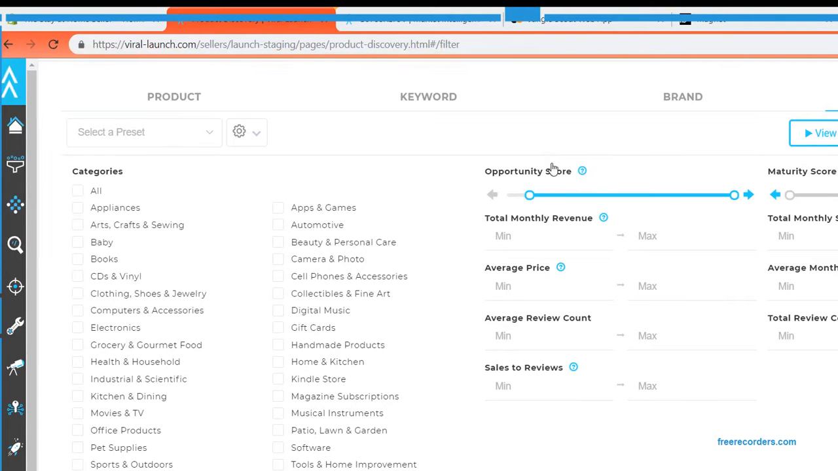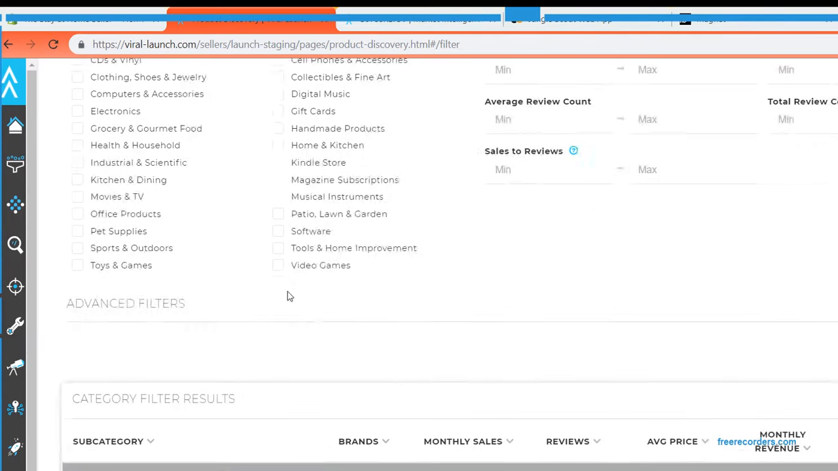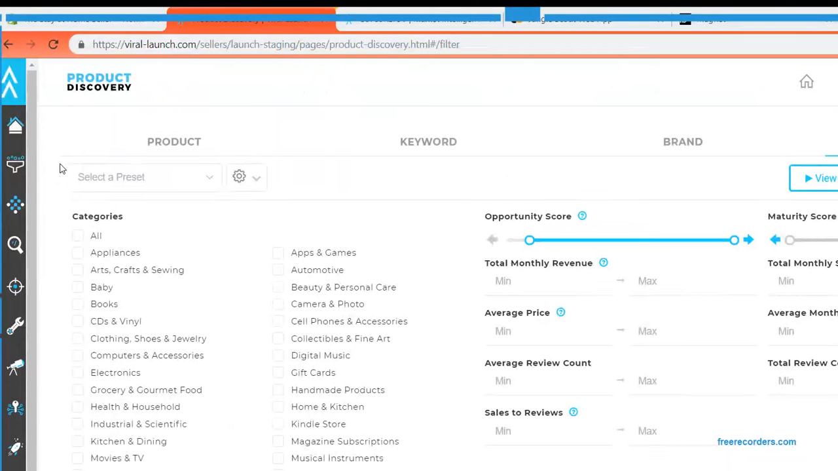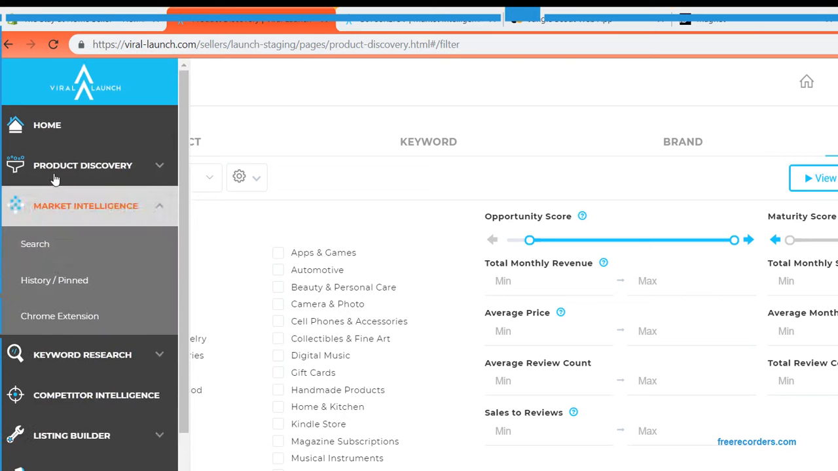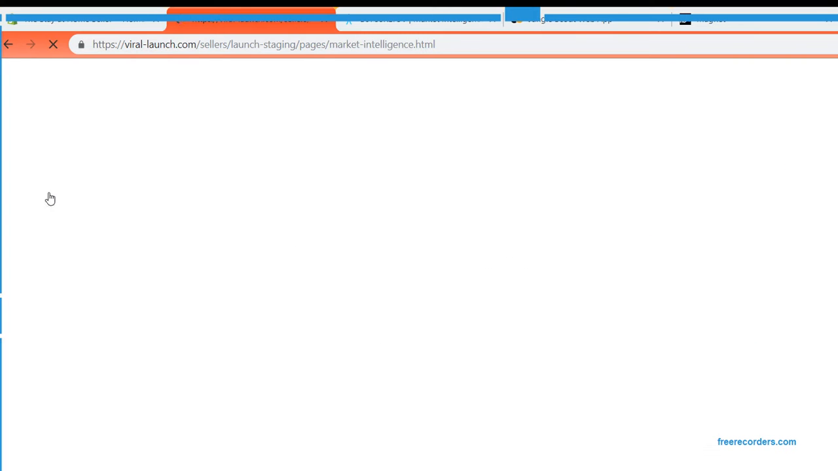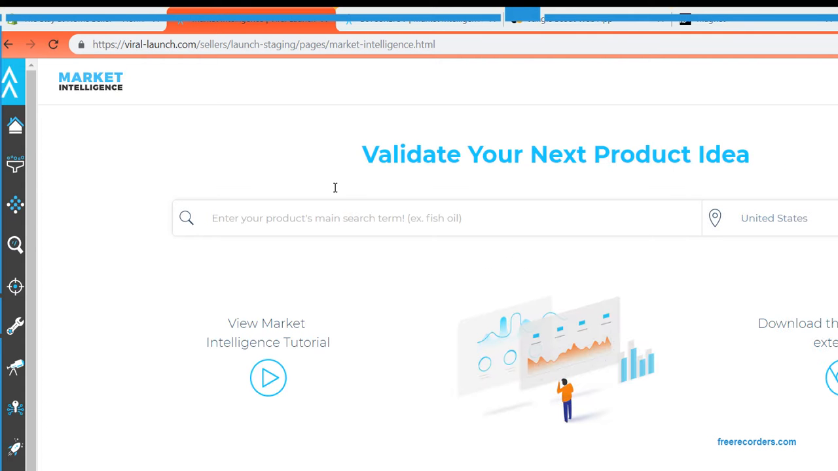Typically, I don't like to use maturity scores or opportunity scores. I tend not to be super interested in that type of thing. So that's their database, product discovery. Market intelligence, like we just looked at briefly, is their equivalent of the Jungle Scout Chrome app, which, as you probably know if you're a seller, everybody under the sun has copied.